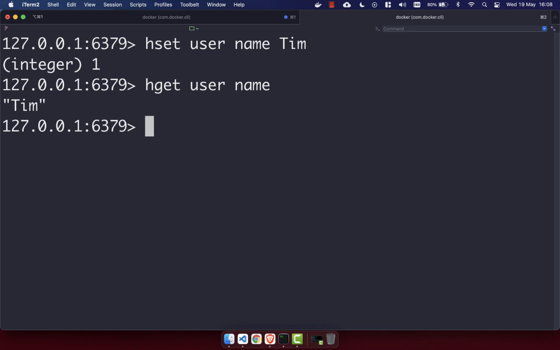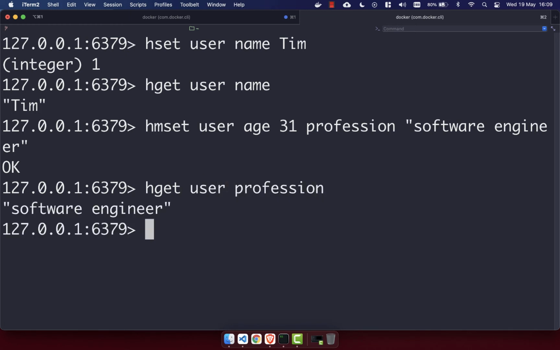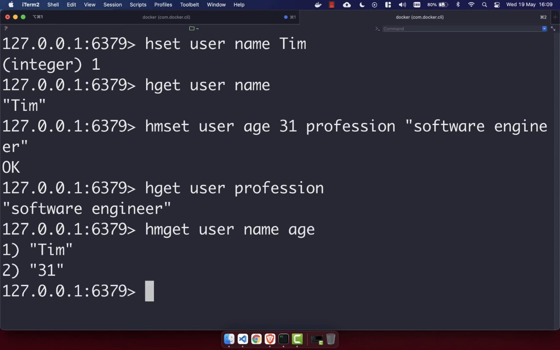You can set multiple field values in your hash using the hmset command, for set multiple. Pass in the key of our hash and then the field value pairs. So let's do age 31, profession, software engineer, and we've got OK, which means that's been successful. If we go ahead and get the profession, so hget user profession, we'll see we get back software engineer. You can get back multiple values at the same time using the hmget command, again passing in the key of your hash and then the fields that you want to get back. So let's do name and age, and you'll see we get back Tim and 31.